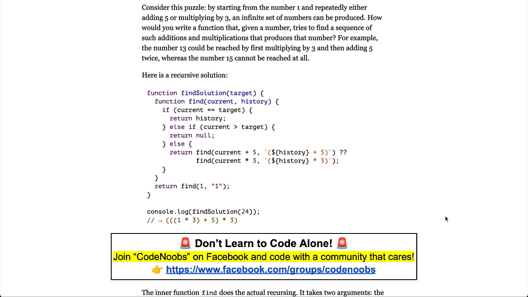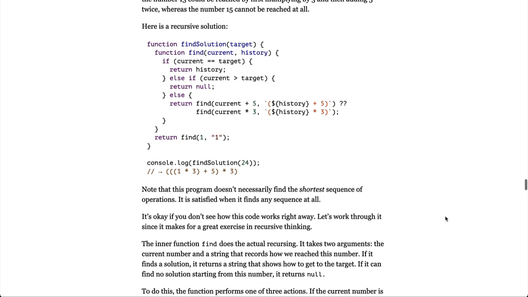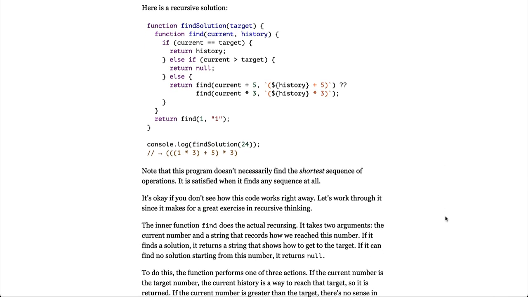How would you write a function that, given a number, tries to find a sequence of such additions and multiplications that produces that number? For example, the number 13 could be reached by first multiplying by 3 and then adding 5 twice, whereas the number 15 cannot be reached at all. Here is a recursive solution. Note that this program doesn't necessarily find the shortest sequence of operations. It is satisfied when it finds any sequence at all.